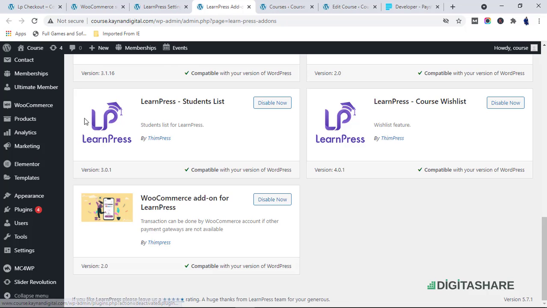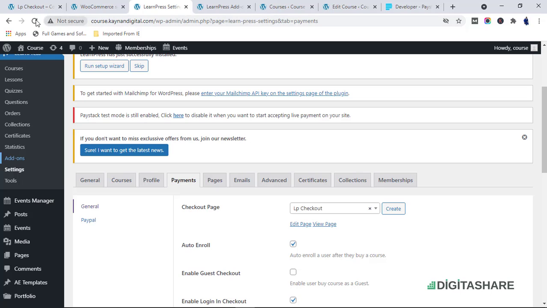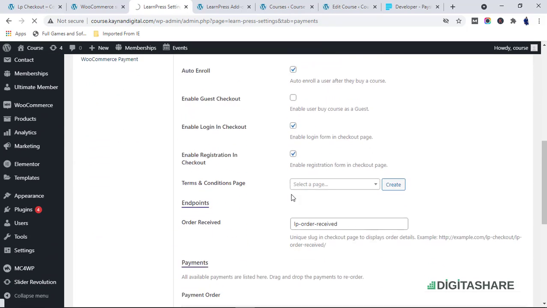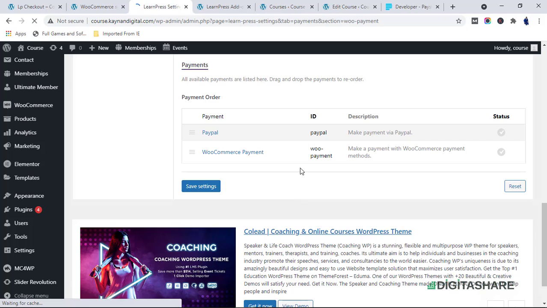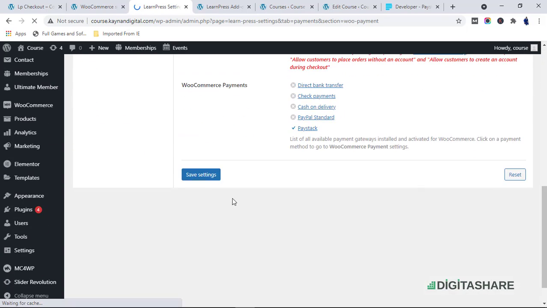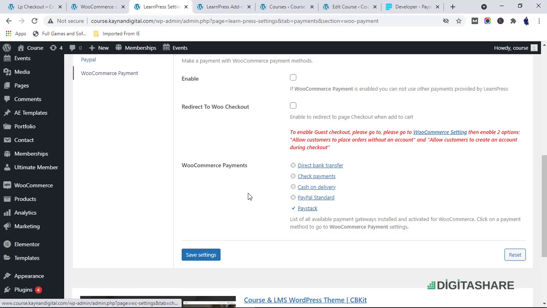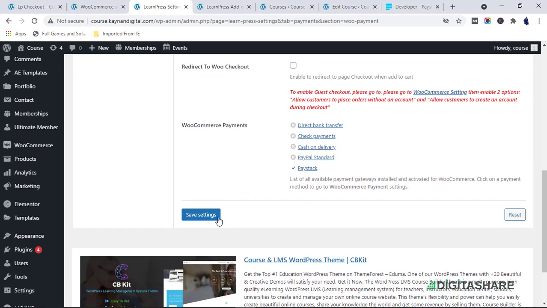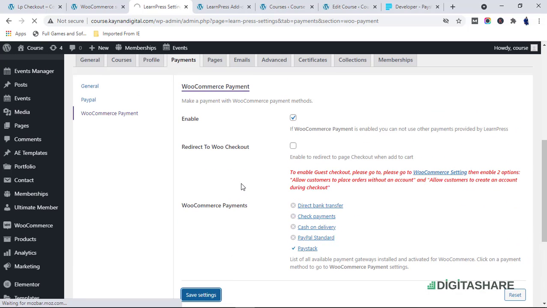Okay, so enable. Let me refresh this settings page. Payments. I should have WooCommerce. So this is WooCommerce. Click on it, and Paystack is added already here. Enable. You can use other methods than LearnPress. I prefer that route. So save changes.